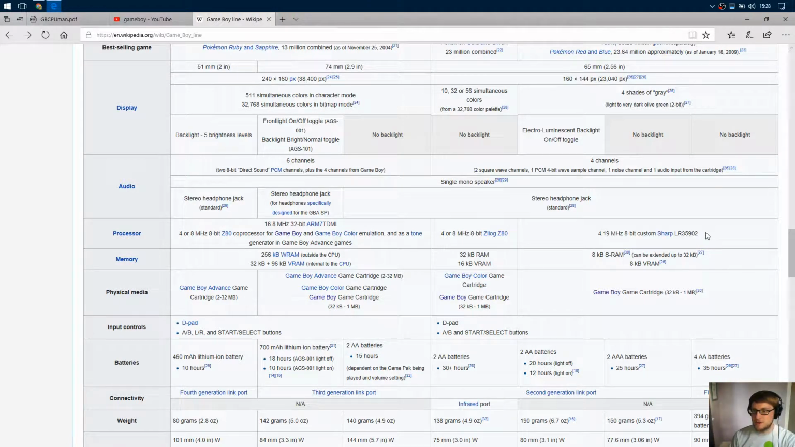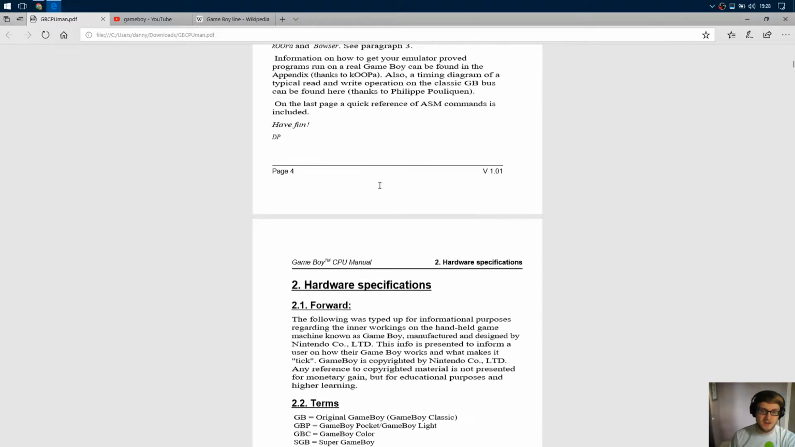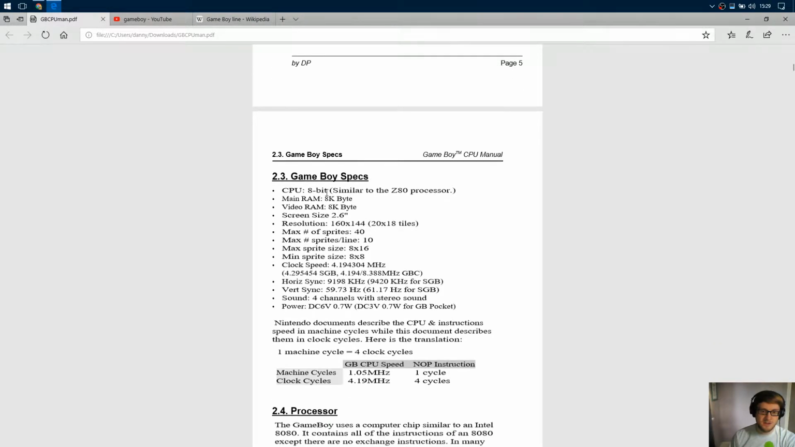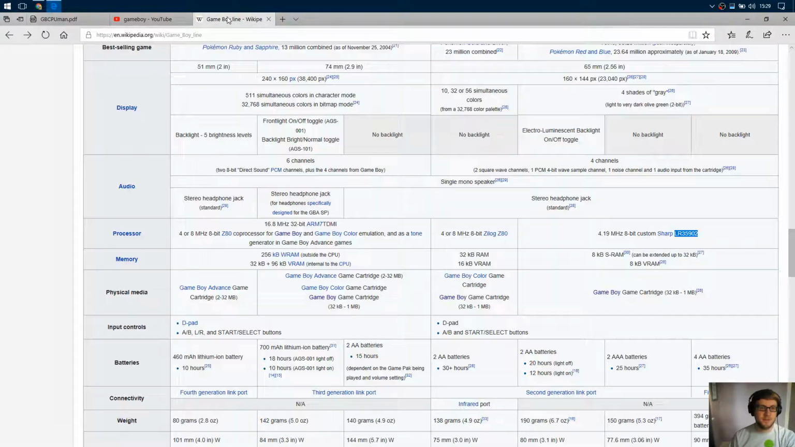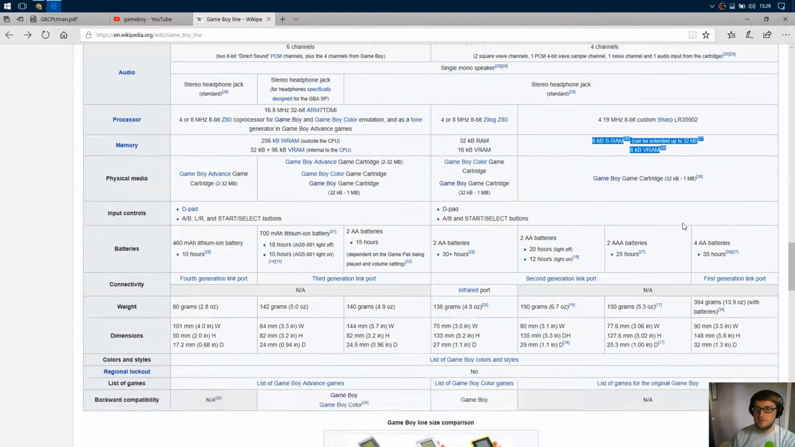So the speed. So the processor we're going to be emulating is 4.1 megahertz. It's a custom Sharp LR35902, which is a mix between a Z80 and, I should say somewhere here, similar to a Z80. Doesn't say that one, that's fine. So it's got 8 kilobytes of RAM. Can be extended to 32, I guess, if you put in a cartridge that has it, I'm not really sure. And 8 kilobytes of video RAM. So very, very limited memory for these.